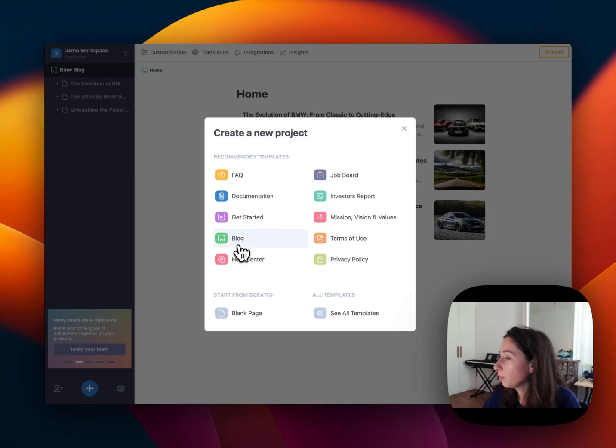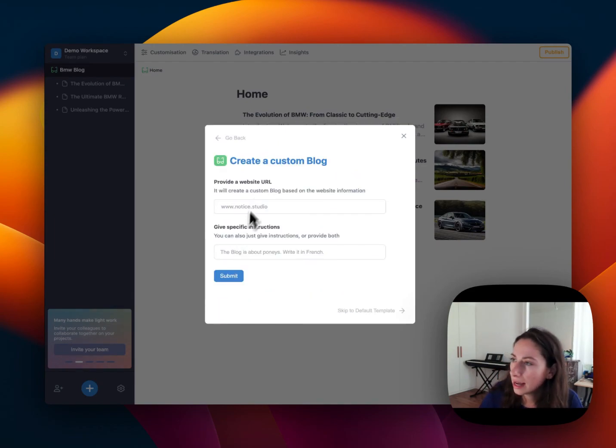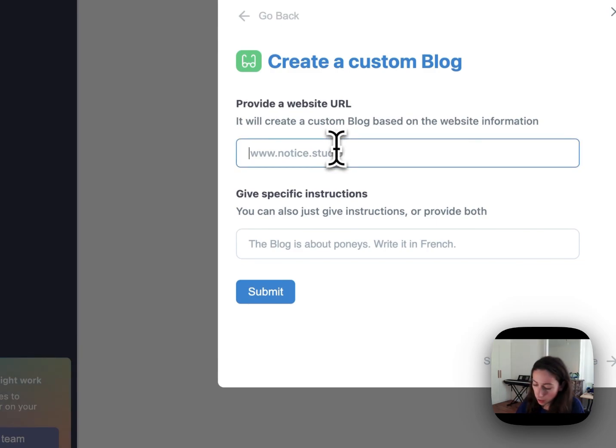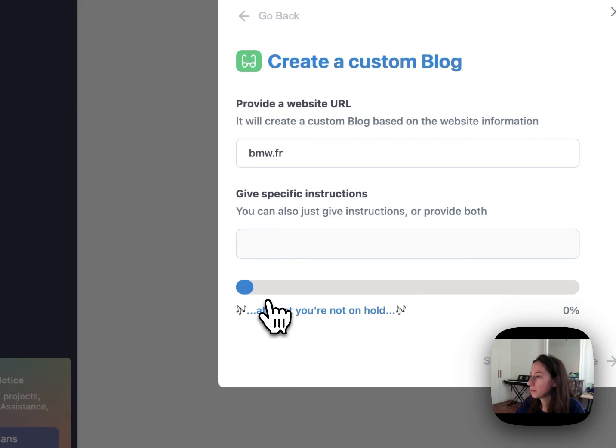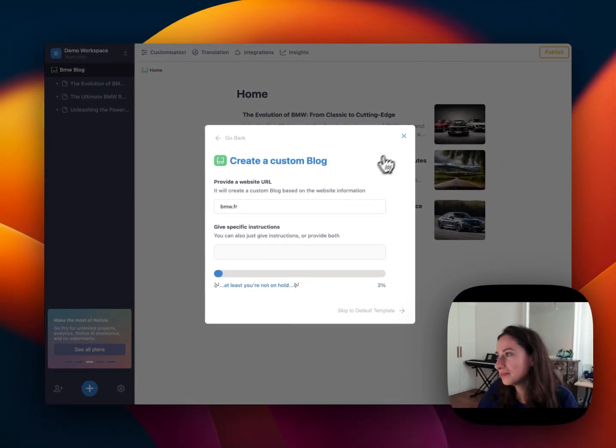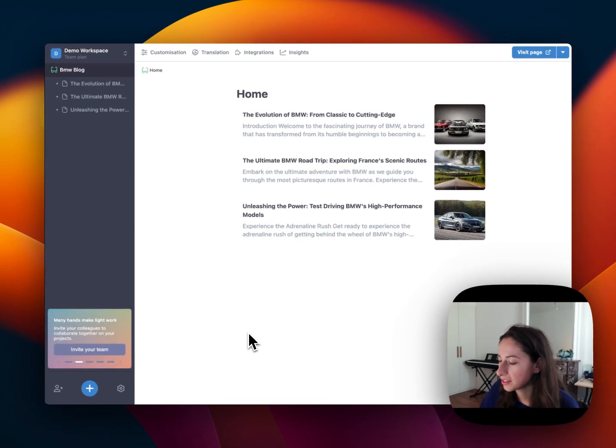I'm going to create a blog, so I'm just clicking here on blog. And let's say I want to create a blog for this little startup. Don't know if you know them. It's called BMW. So I'm just putting in their website, clicking on submit, and then I have 30 seconds to get myself a cup of coffee. See you soon. So there you go. 30 seconds have passed. Got myself a cup of coffee. So I'm ready to go.